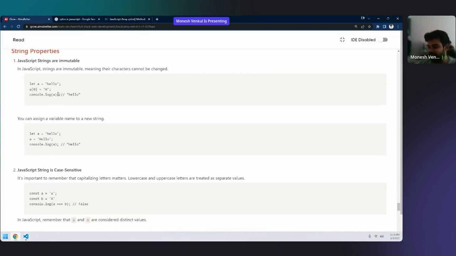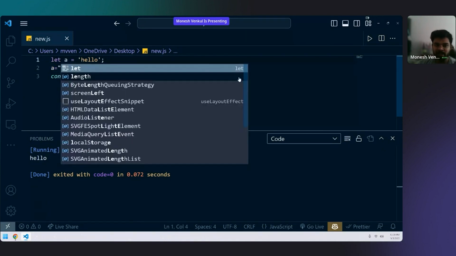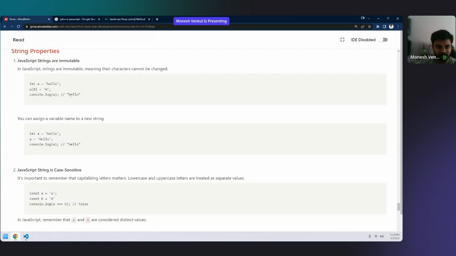Immutable in the sense that single characters in the string cannot be changed. If you want, you can change the entire string. You can change a equal to a new string, but we cannot use const here. We have to make it let. Yeah, then it will work fine. But individual items you cannot change. That is why string is immutable.